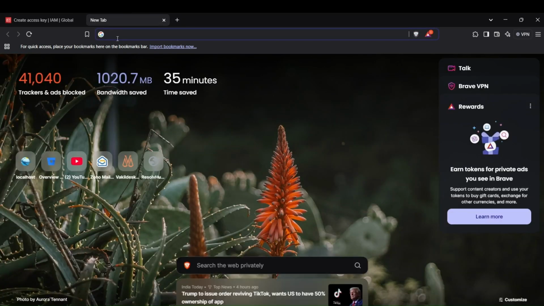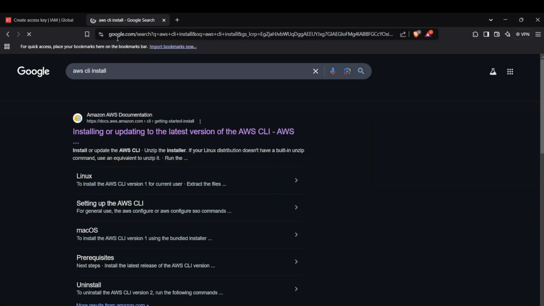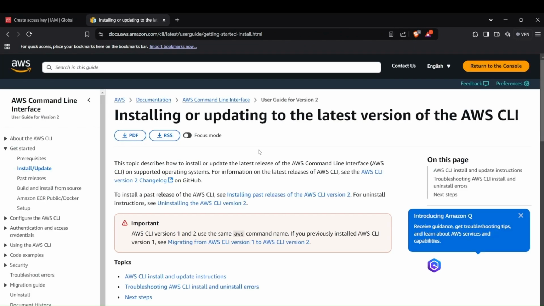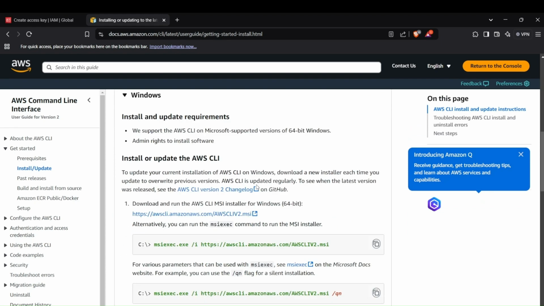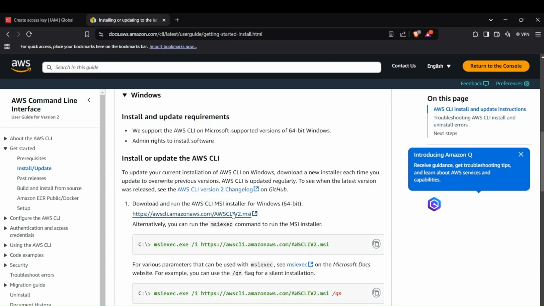All right, so the second thing is downloading the AWS CLI package. You can install it for Windows through the MSI installer. You can search for AWS CLI install, and head up to the first link here, and now go down to the Windows section, and you can head up to the AWS CLI official link, which is present right here.